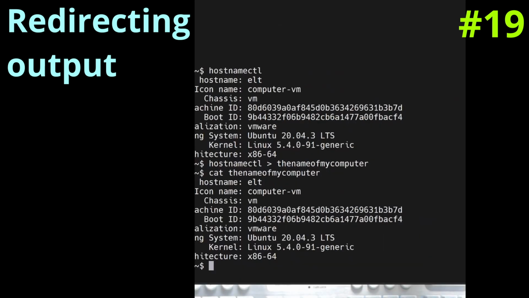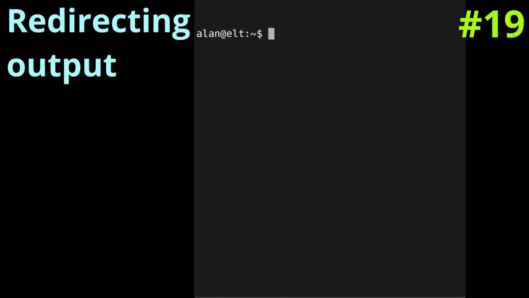Now let's append the phrase, "let's add another line," to the end of the file. Adding two arrows of redirection will append, not overwrite. Now when we cat out the file, you'll see our new line at the very end of the existing output.